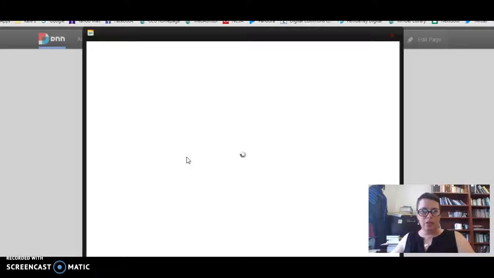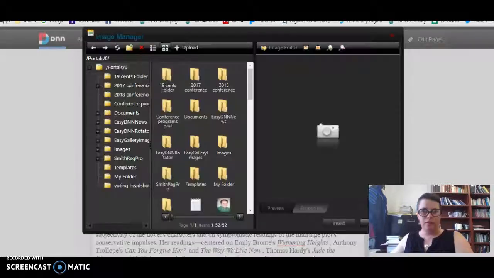Come into the Image Manager, wait for it to load, and basically we're just going to upload the file and then insert it into the document. This seems to be taking a minute, so I'm going to hit pause again while it loads. Okay, so now you'll see what this looks like.